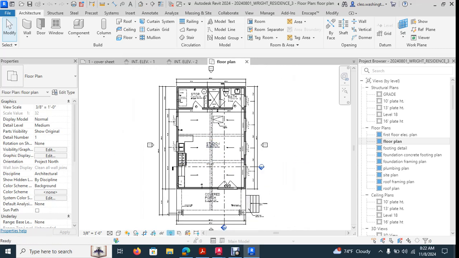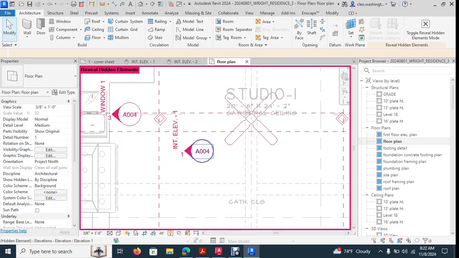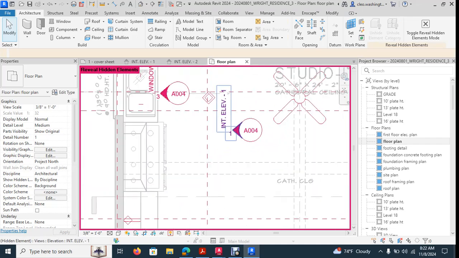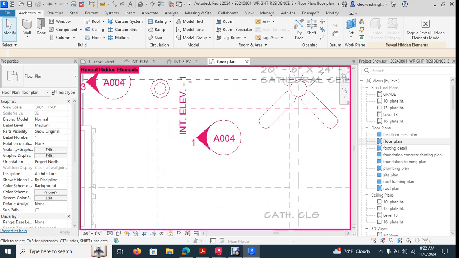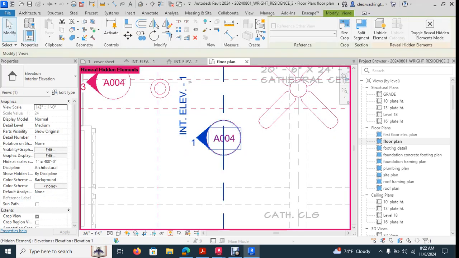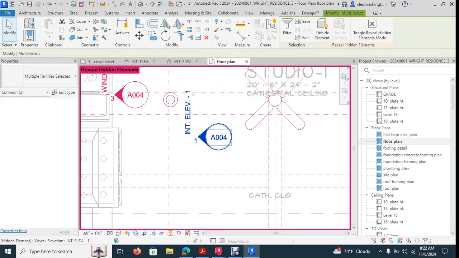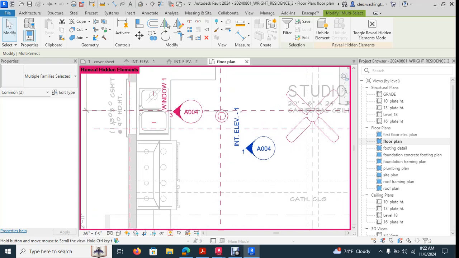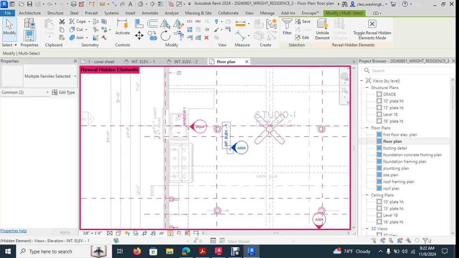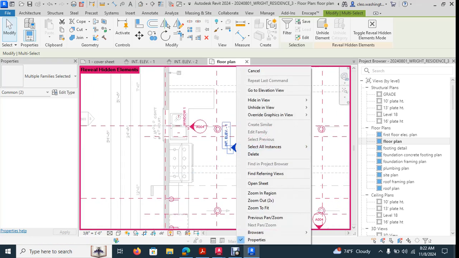And let's see if I have any tags in this file. Yes. So these are the tags we're going to copy in. So I'm going to select them and turn them on. So when I export this file, these tags will come in, and I'll include it in the interior elevations 1 and 2 drawings for you guys. So you're going to right click and select unhide in view.